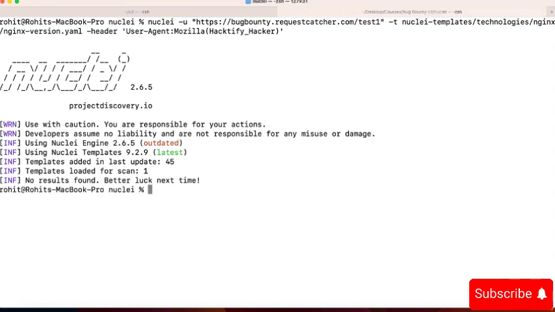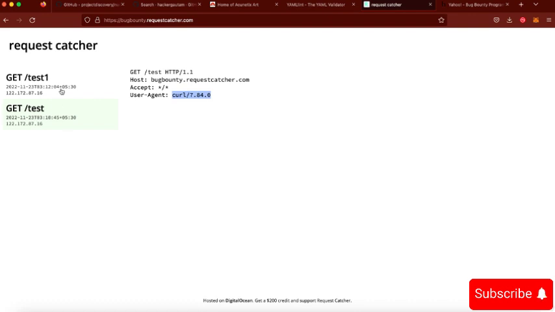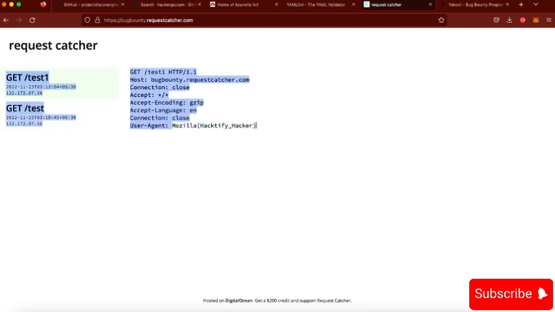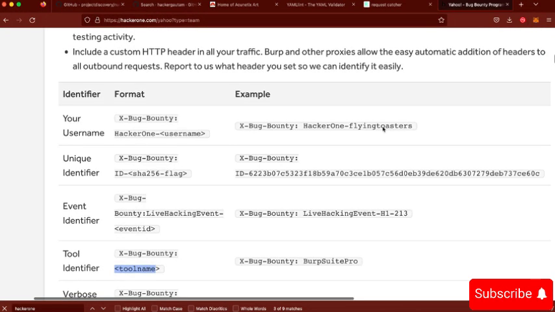So Nuclei is running the template right now, which is nginx-version.yml, with a custom header that we have specified, which is Hacktify hacker. Let's go back over here and see what has happened. You can see we have successfully received a request with the custom user agent that we supplied, which is Hacktify hacker, along with the user agent header. Now this becomes super useful, as you can tag your outbound HTTP traffic, which can be super useful for bug bounty program triagers as well. So I hope you understood how to do this.